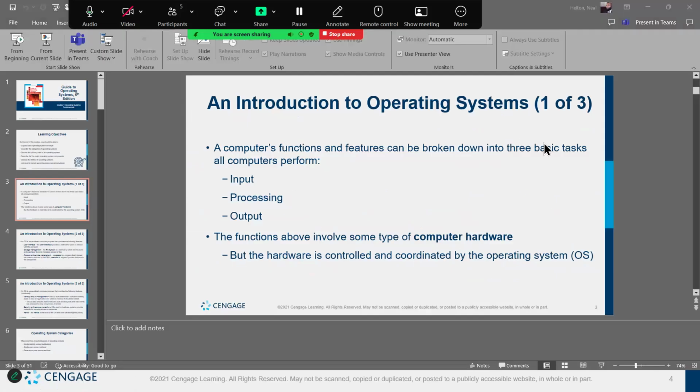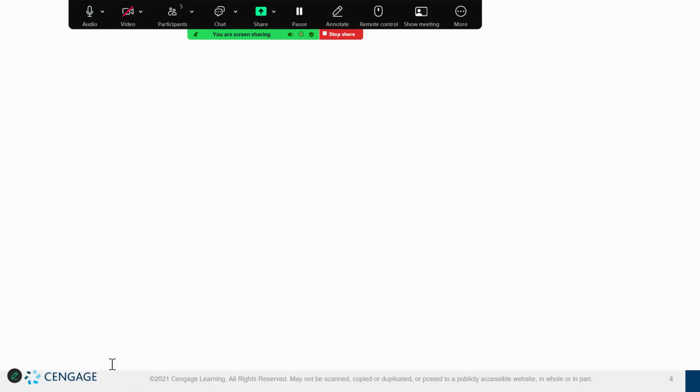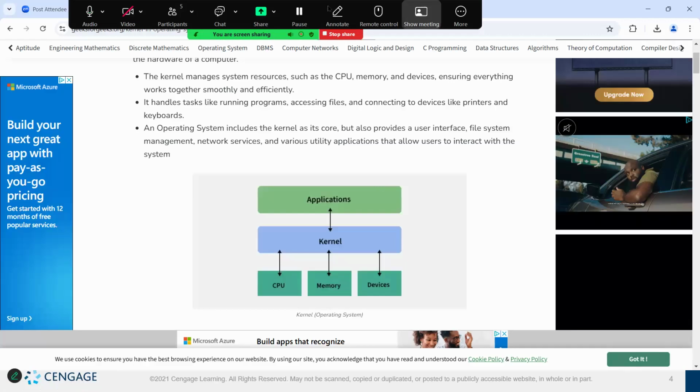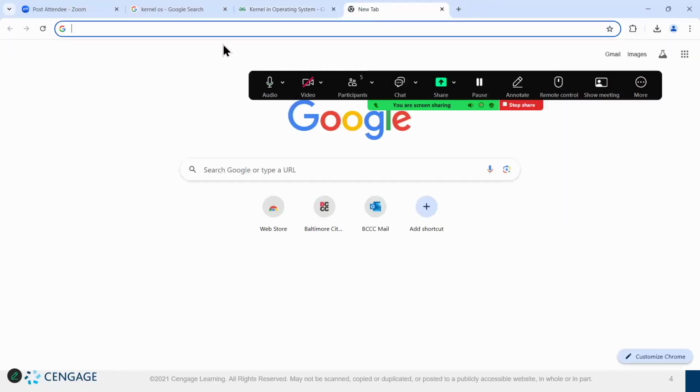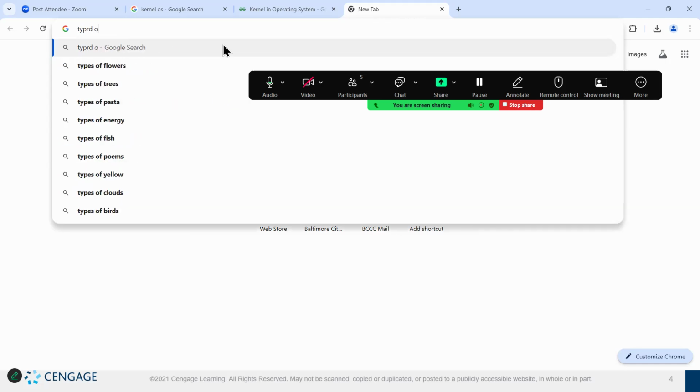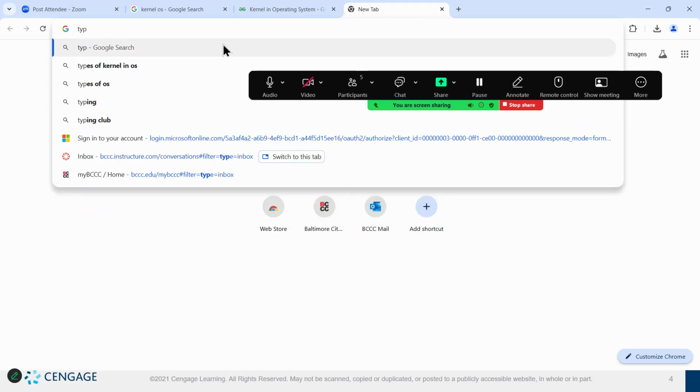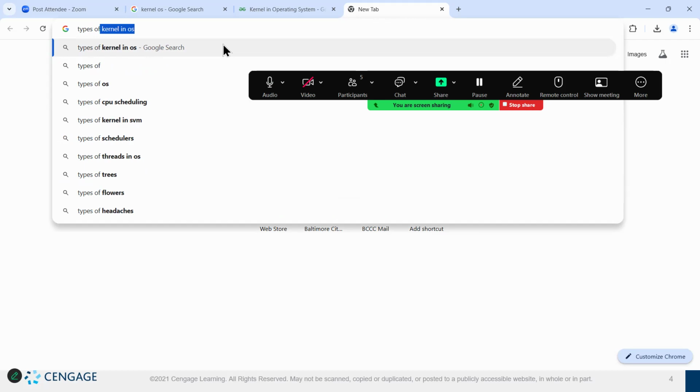Just to show you some things that you should have at your disposal, types of filing systems.